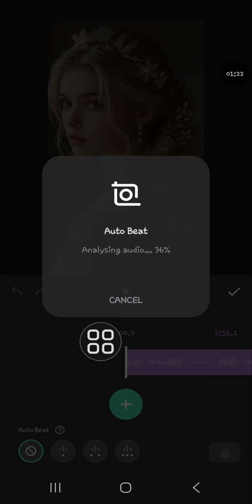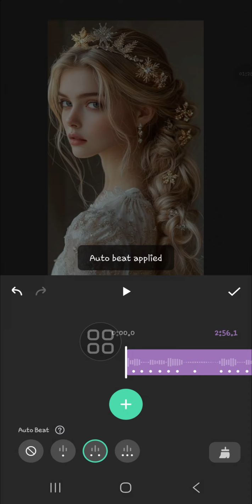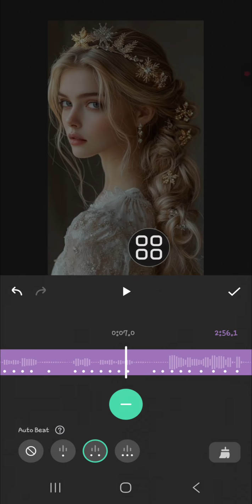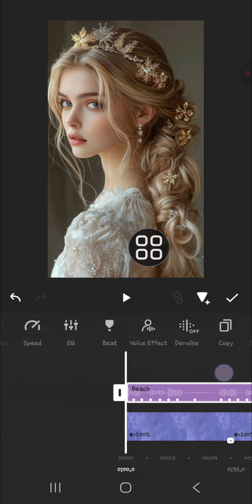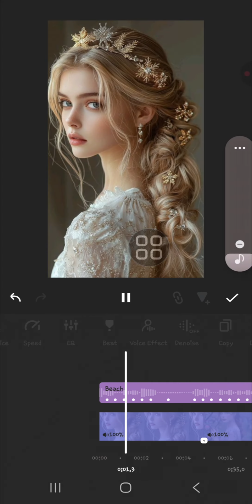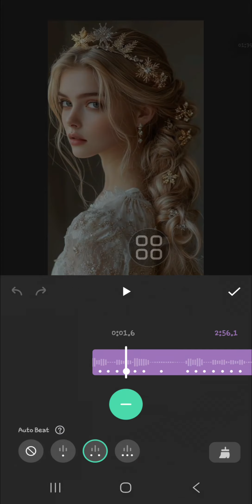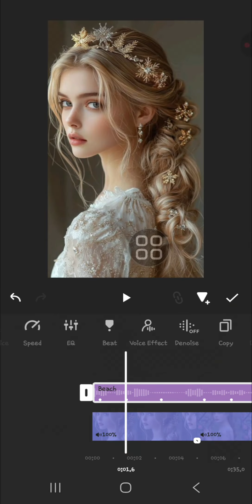Okay, and we just need to wait for a moment and the beat marks will be added automatically, as you can see. And I'm going to click on the check mark and we can sync the transition with the beat mark. But wait guys, I think I need to change the intensity. Okay, let's choose this intensity and I'm going to click on the check mark.